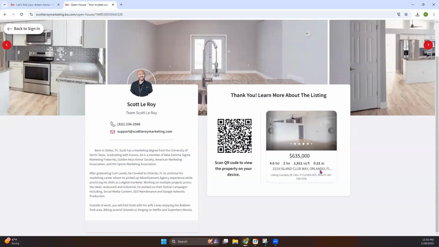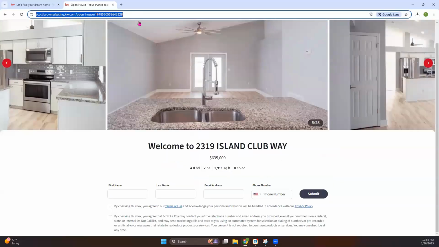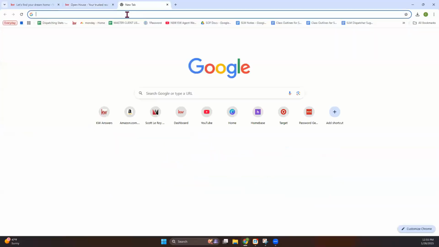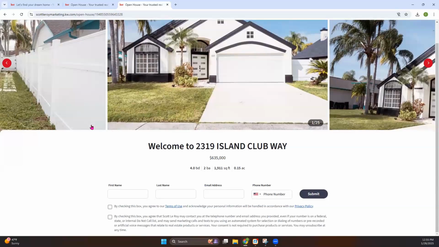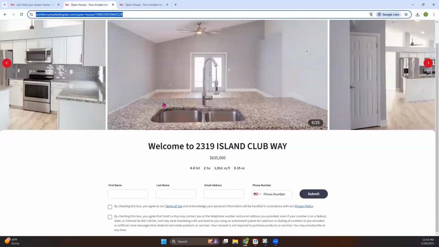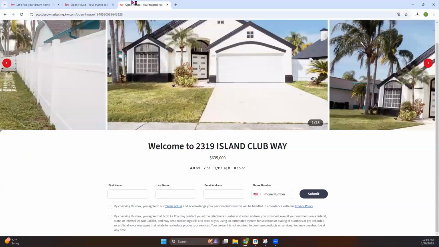It's going to let you know what property it was for, everything like that. So you can then grab this URL. If we go back, you can grab this URL here and start sharing this. You can create a QR code for it, whatever you'd like. It's going to be this exact same page each time. So super awesome way to capture those leads and have them imported directly into your command when someone fills that out.